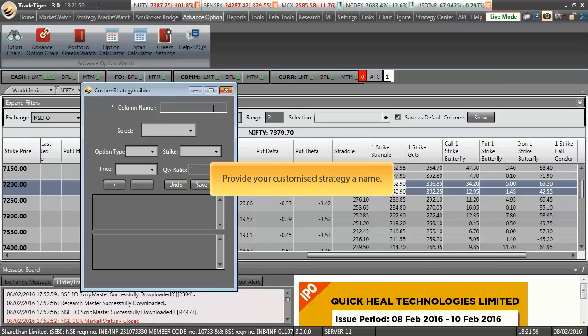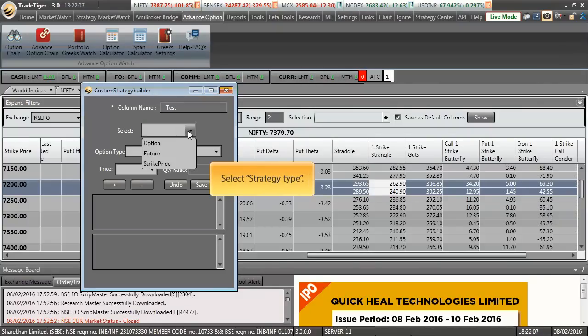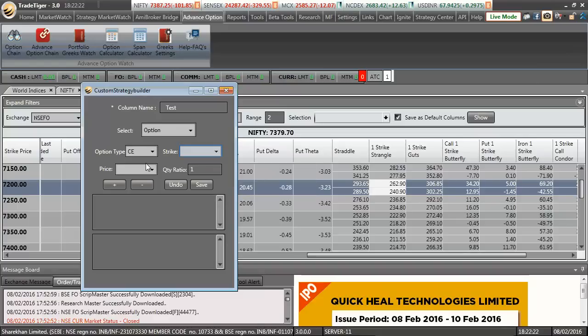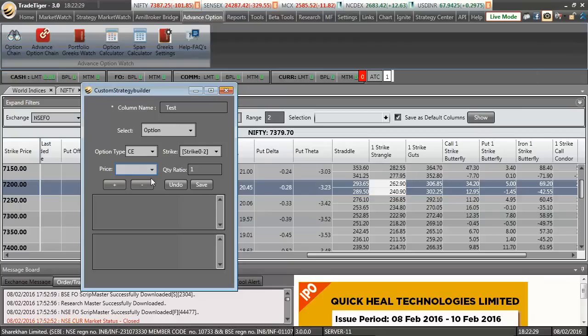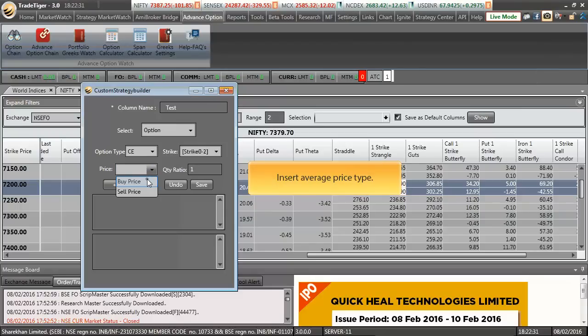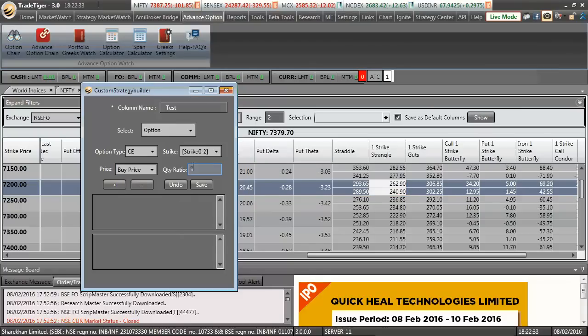Provide your custom strategy a name, select the strategy type, whether you want to create a strategy on option contracts, future contracts, or the strike prices. In case you have selected options, select the option type, select the range above or below the current market price, insert average price, and you may also change the quantity ratio.